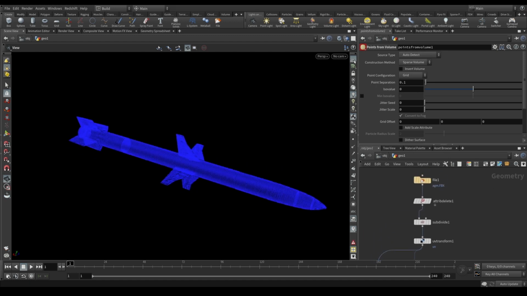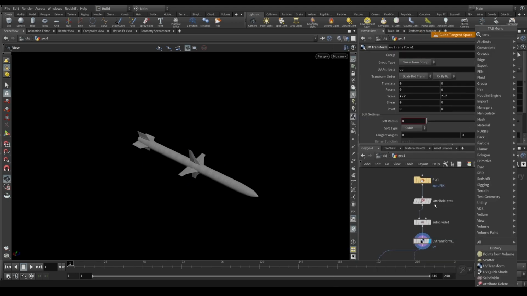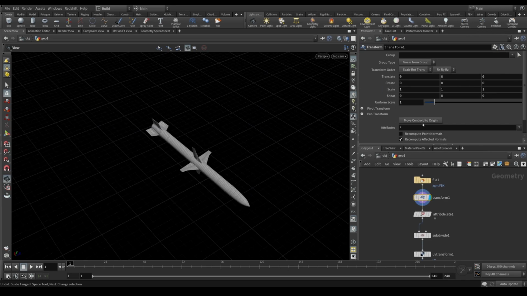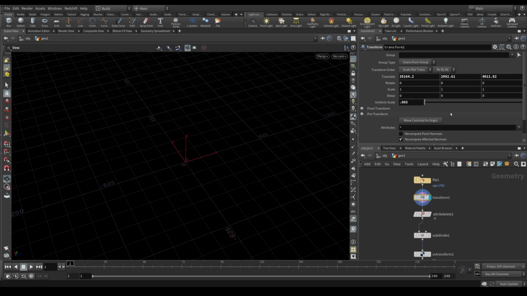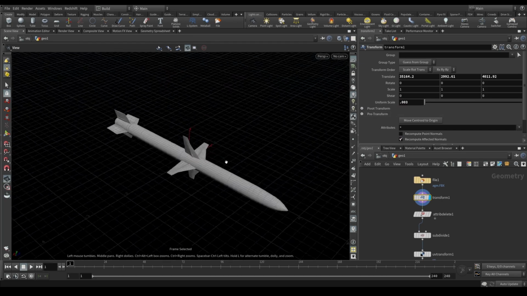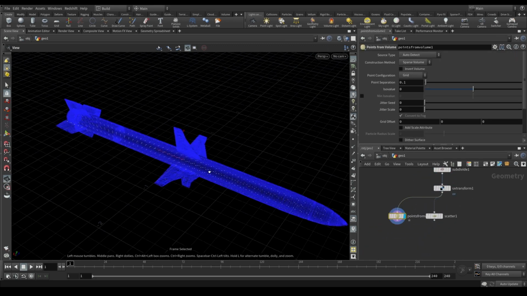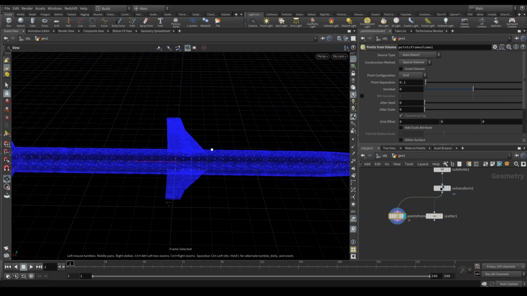So now the scale of the model is very big. Let's transform it down. Transform, scale it down, and move centroid to origin, by the way, and scale it down to something like this. So now it's not so big. So again, attribute delete, subdivide, UV transform, and points from volume. Now it works. So you can see now the regular grid.